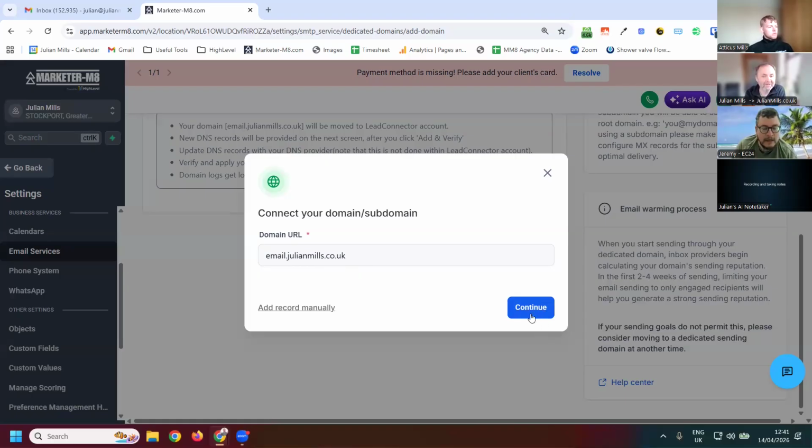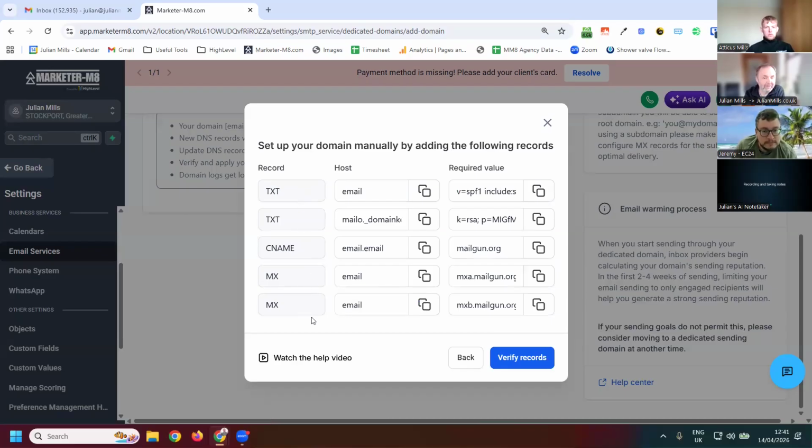So if I click on add record manually, it gives me these 5 DNS records. If you don't know, this is all to do with your domain names. You log into something like GoDaddy or 123reg, look at your DNS settings for that domain, and just start copying and pasting. Create a text type record. The host or name is email. The value is that. You just copy and paste all these values, stick them in there. When you've got them on your GoDaddy account, you click on verify records. It can take a little while, but eventually it'll go green and it'll look something like this.